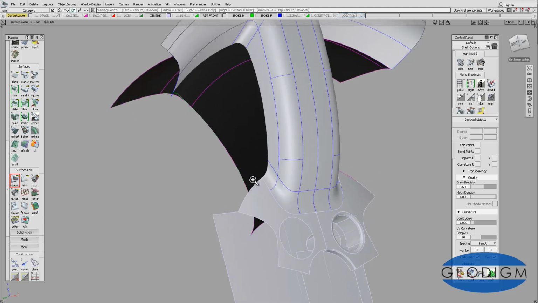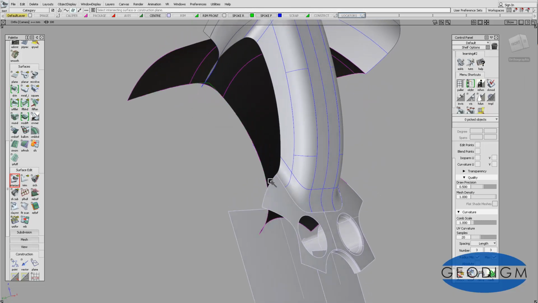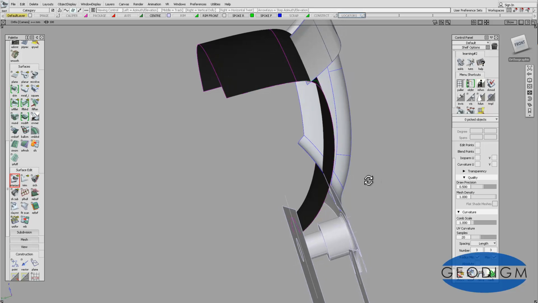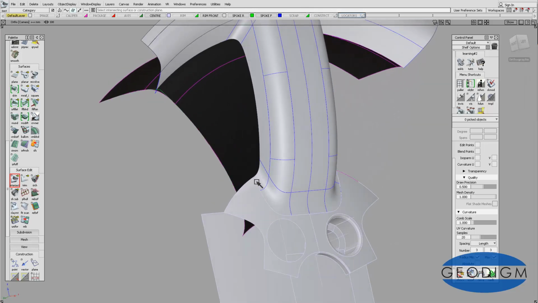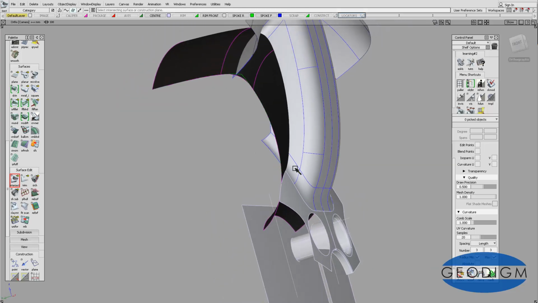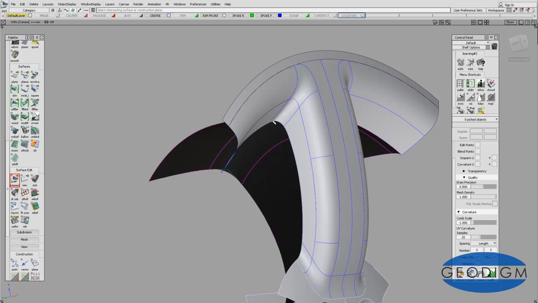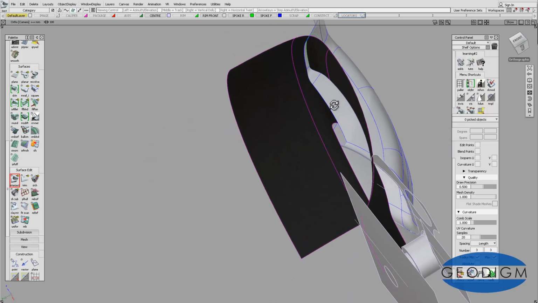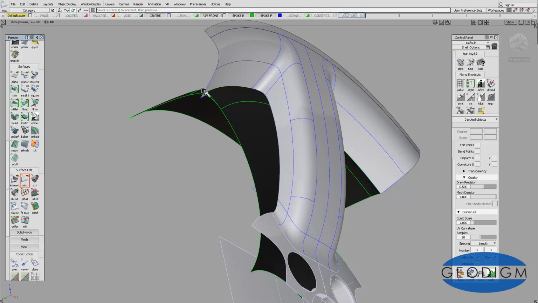Now don't pick this center one because we've already trimmed that back. So if we pick that one, it's possible we'll get a curve on surface that's not very good, and so on that edge we actually want to use project, but on these ones where it clearly intersects we can use the intersect function. So that should have created all our curves on surface.